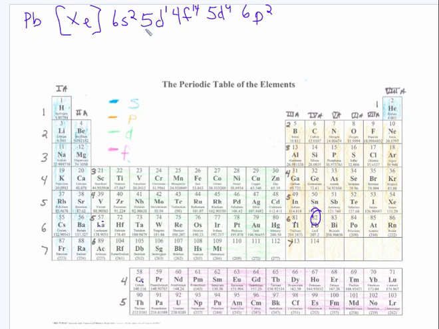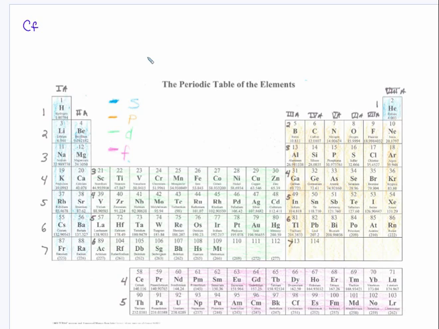Okay, now notice the D's are always one number lower than the S's, and the F's are always one number lower than the D's when you're doing them in order. Now what you can also do, you could combine this: 6s2, 5d10, 4f14. I just combined the D's. Okay, and then 6p2. Either way, I would count that right, whatever way you do it.